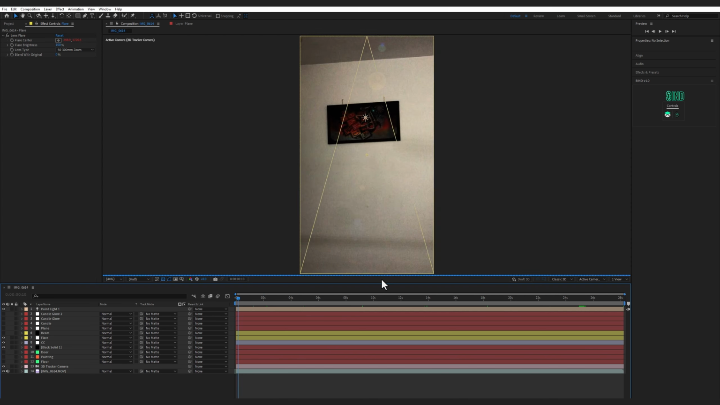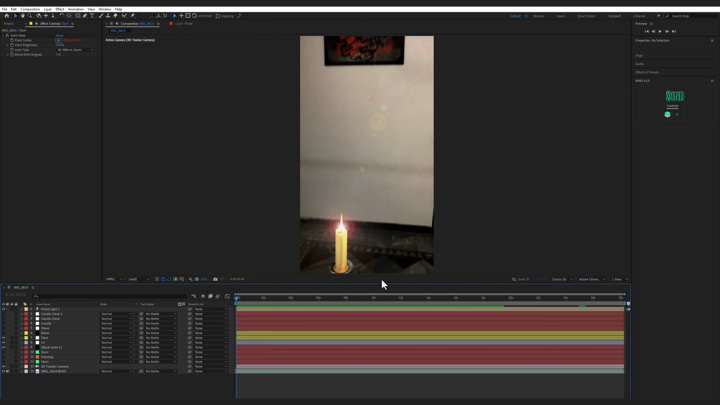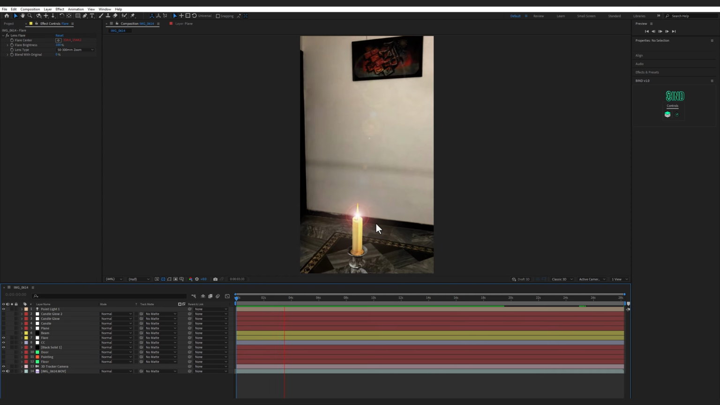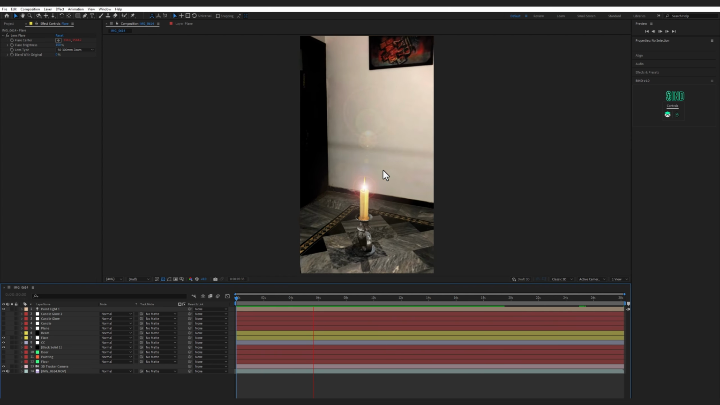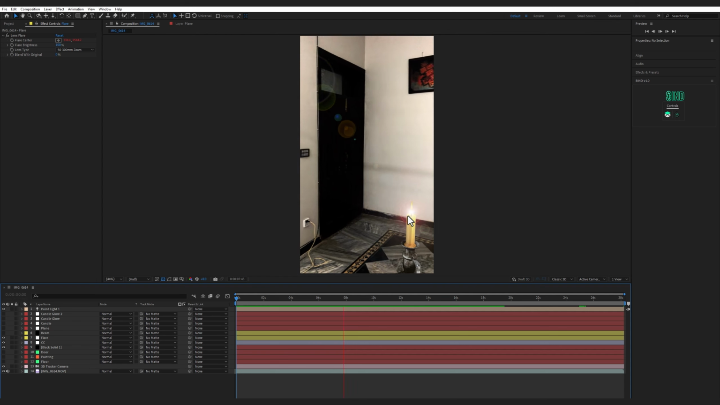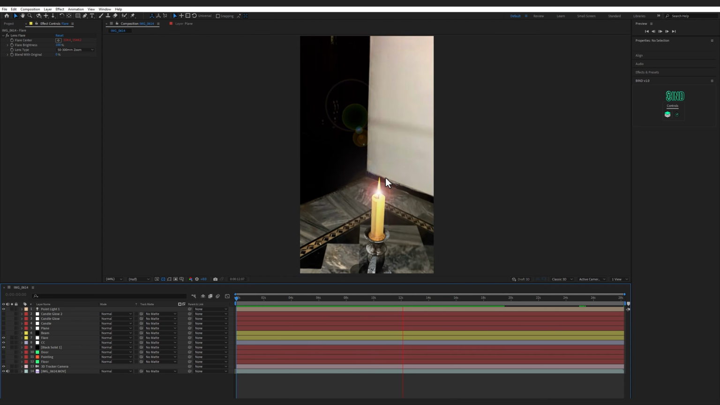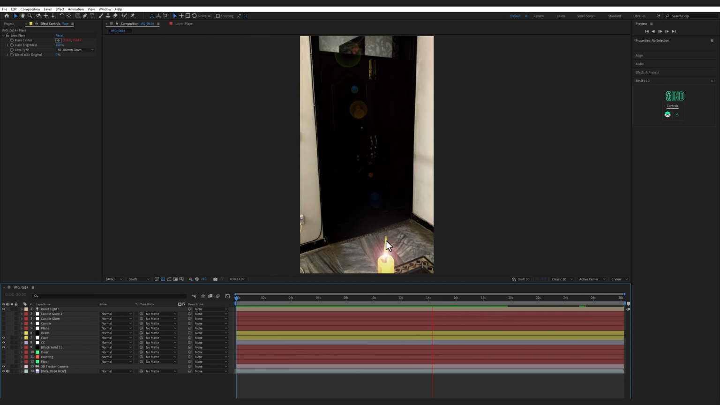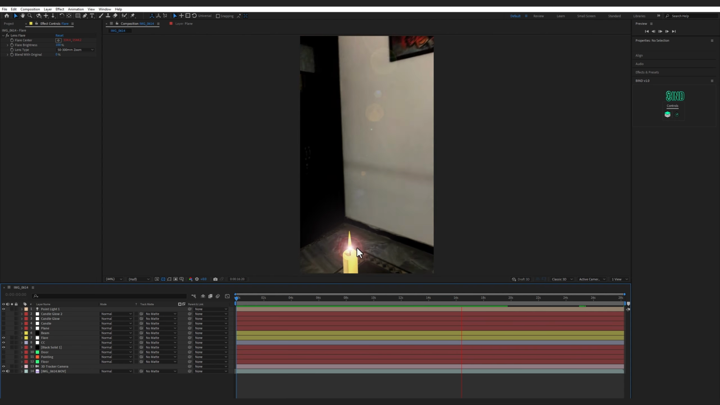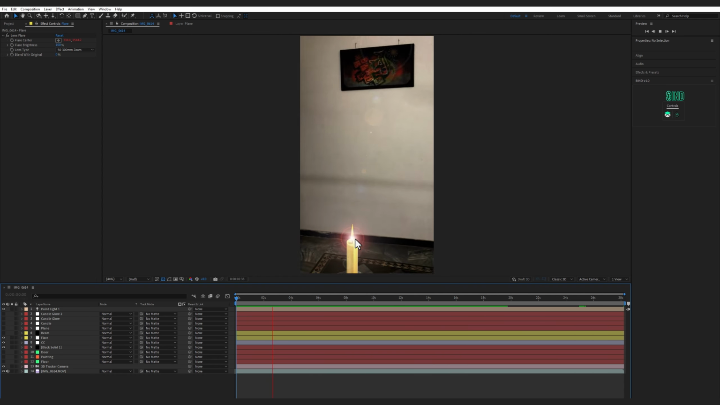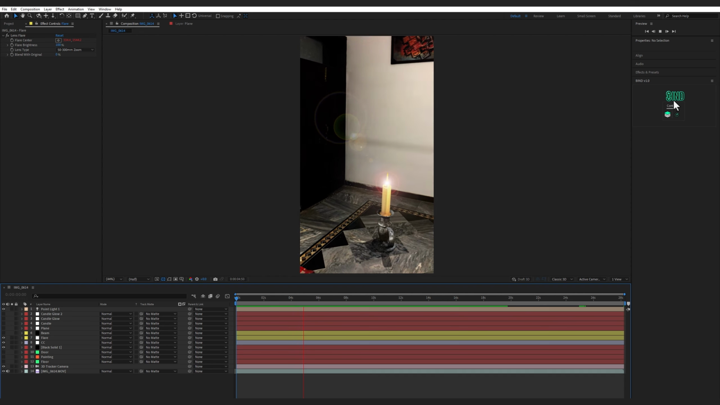If I preview this, so this is just the animation. As you can see, my flare is locked in a 3D space, and the flare is a 2D effect, and as you can see, it's completely interacting with the 3D scene. So that's how you use this bind script.